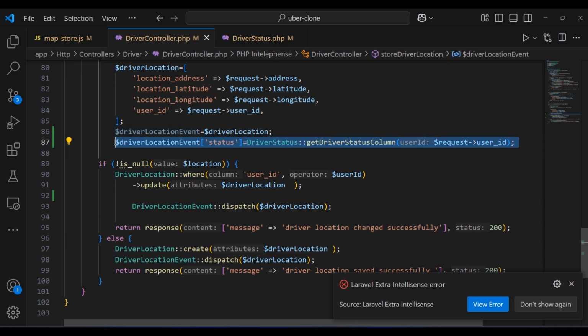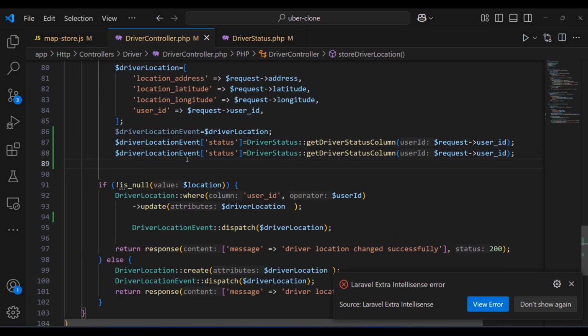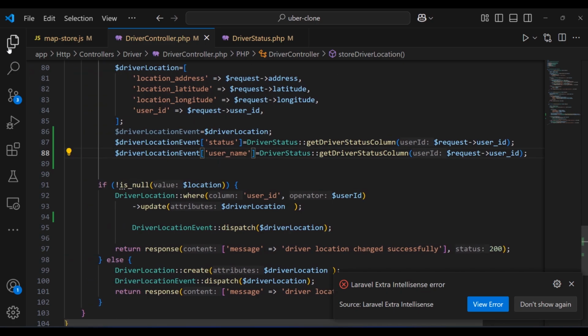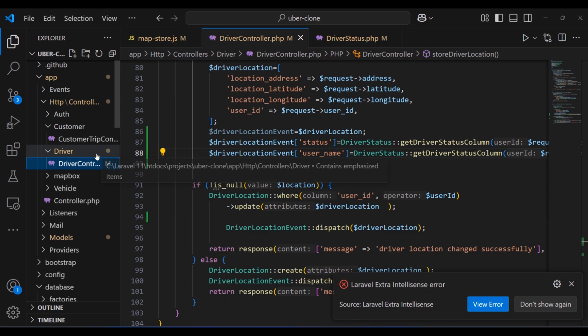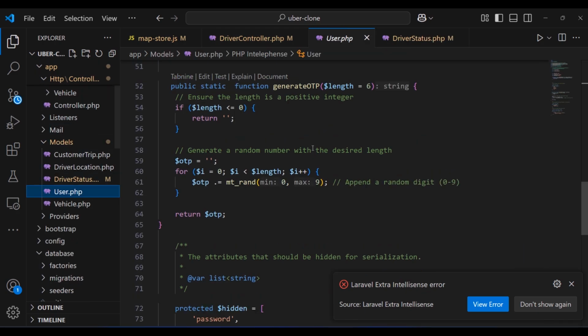I'm going to create another key inside the driver location event. I'm gonna name it username like this. And here we're going to head in the user model. We're gonna scroll down and then we have the user model right here.